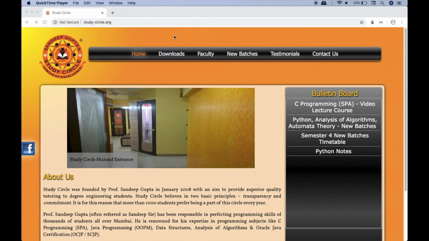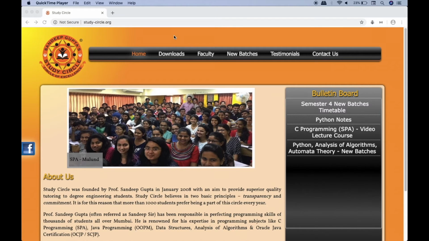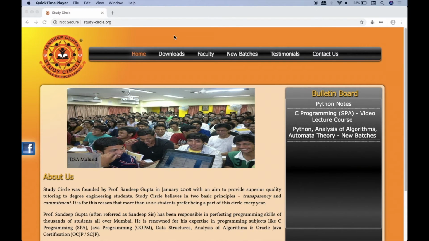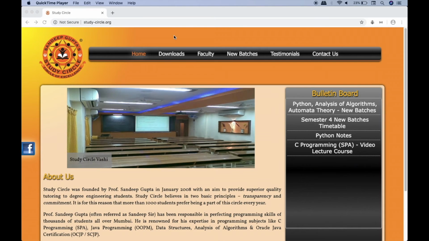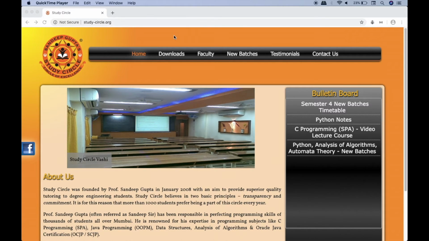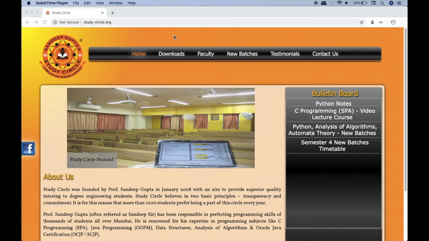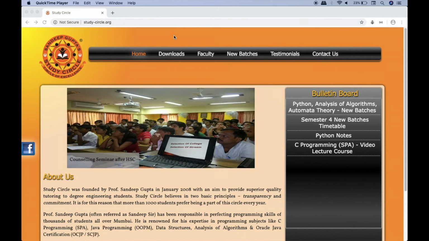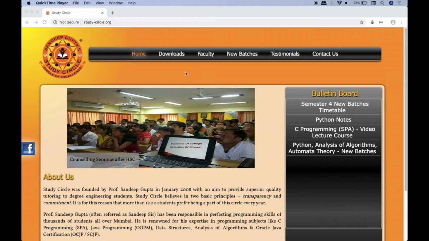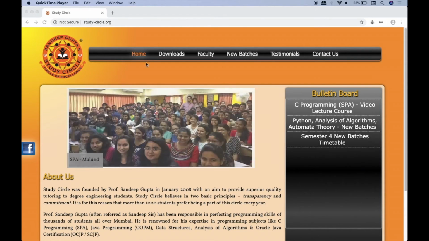Now before we move ahead, let's take some time and talk a little about HTML, Hypertext Markup Language. I hope you know that HTML is the backbone of every website, every web page. You can develop a website without Python, but you cannot develop a website without HTML. Every web page which you see on the internet is actually the result of HTML. Now let's understand this. So this is my website, study-circle.org. This is the home page.